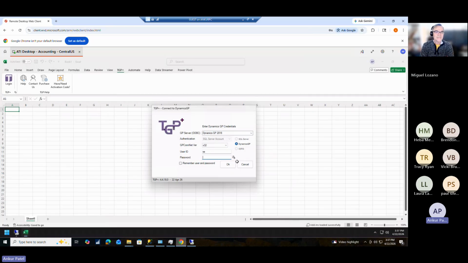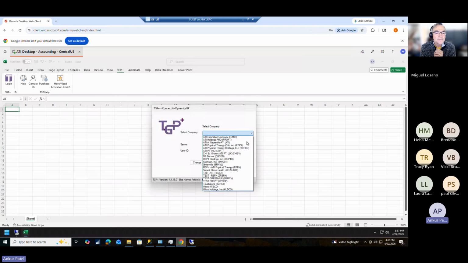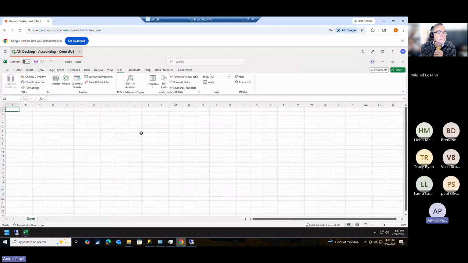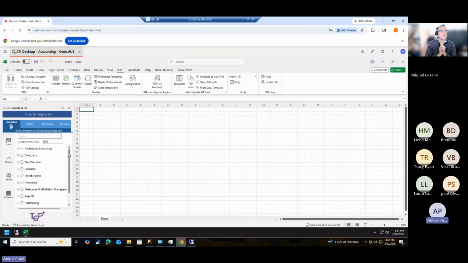As soon as I do that, I can check the box, right, Miguel, that you can say remember it. So I can check the box if I need to, but I'm not going to do it here. And I'm just going to hit OK. And I'm going to select which company I want to go to. In this case, if I go to Test ATI, hit OK, and I get everything done here. So I can go to Smarter that he talked about, and I can look at stuff as needed. I haven't got GP open, but this is how everything would work.